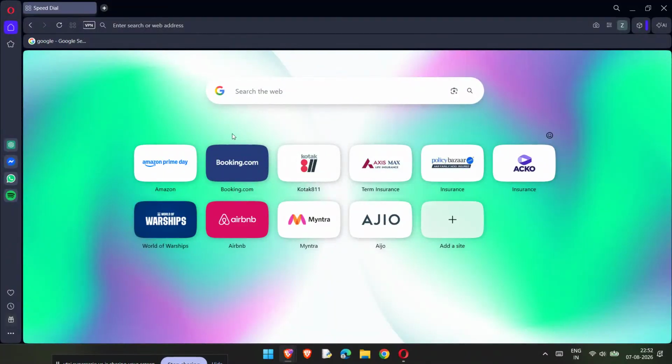If you want a quick and easy way to protect your browsing and change your virtual location, Opera has a built-in VPN that you can enable in just a few clicks. In this video, I'm going to show you exactly how to enable VPN in Opera browser step by step. And I'll keep it simple so you can follow along even if this is your first time using it.